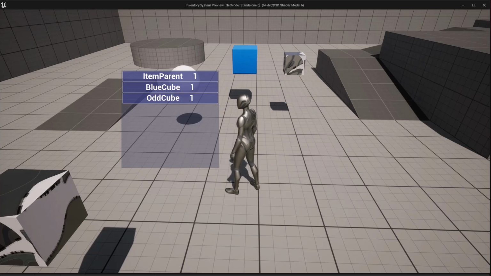In the next episode, we'll continue to enhance our inventory system by improving the UI and functionality. We'll display item textures, types, and descriptions, and we'll update the HUD to display and show our players' health, magic, and other stats.